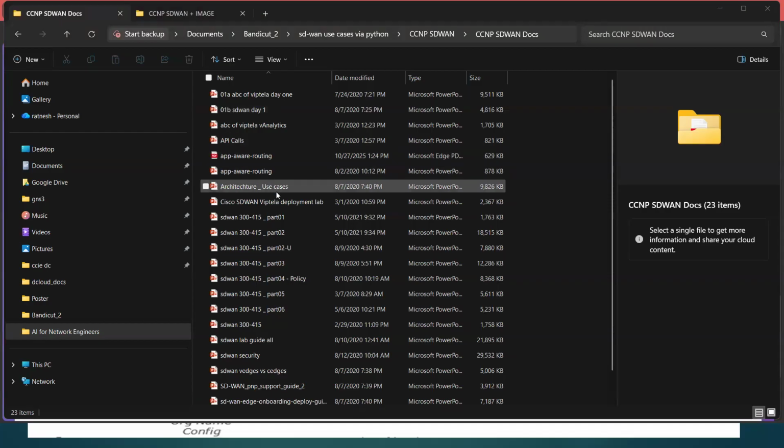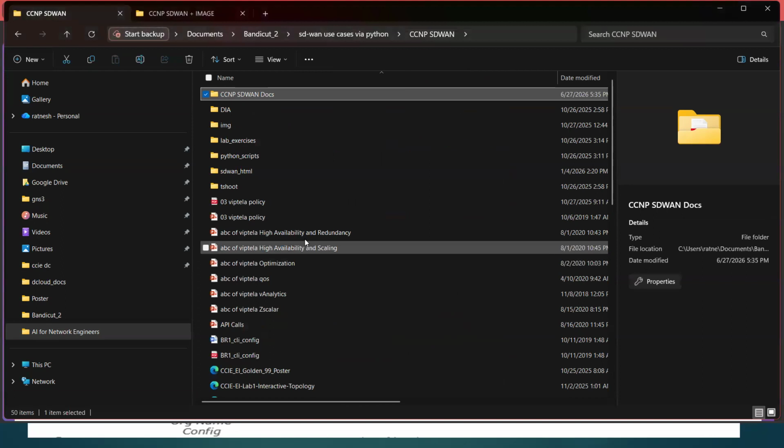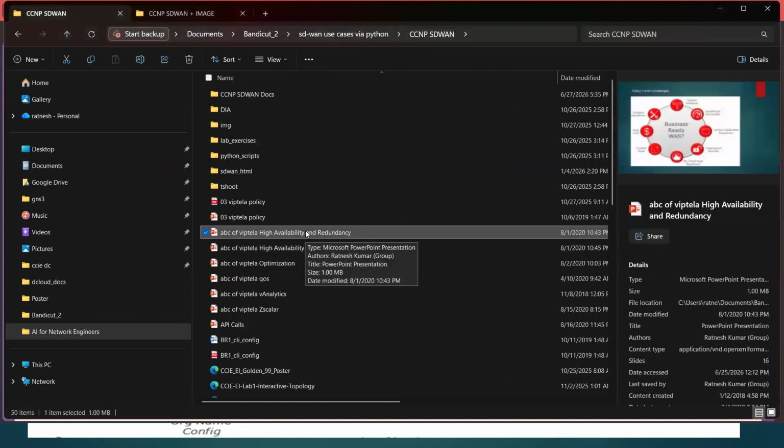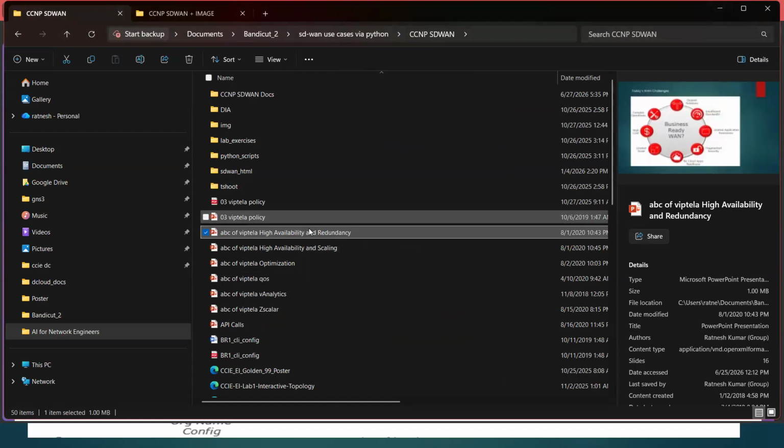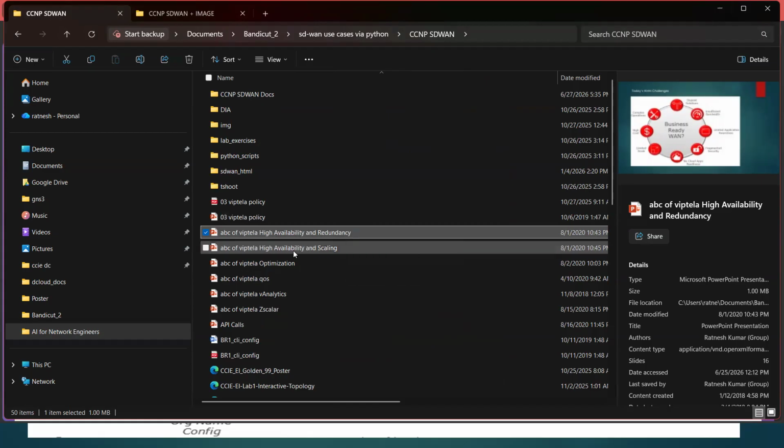Redundancy of vManage and vSmart is not a must; we can run with a single one only. Because if we don't have connectivity between the vEdge and vManage, the vEdge will go down. All these things will be covered. Your question is correct, but we have to reach those points, so don't worry.